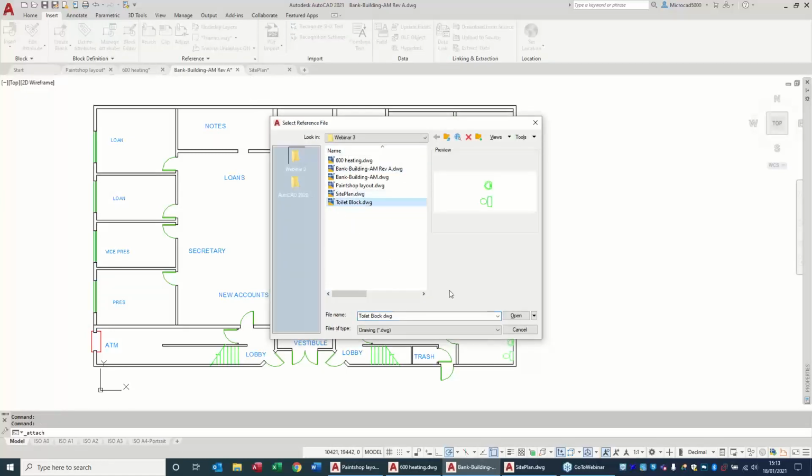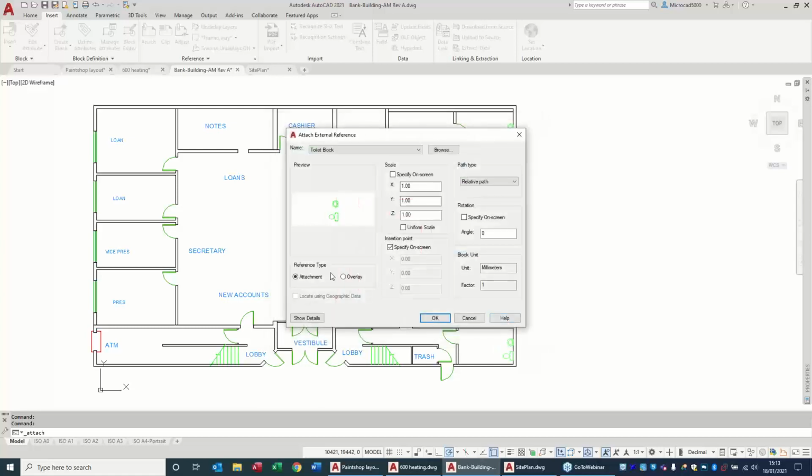Attach, toilet block, open. And it's there, look. I should have made an overlay when I tick that box there. So the toilet or the furniture layout, don't forget this could be a wing of a hospital. The furniture layout would show in all the wards. Now I don't want that shown in the site plan. So watch what happens in here now.